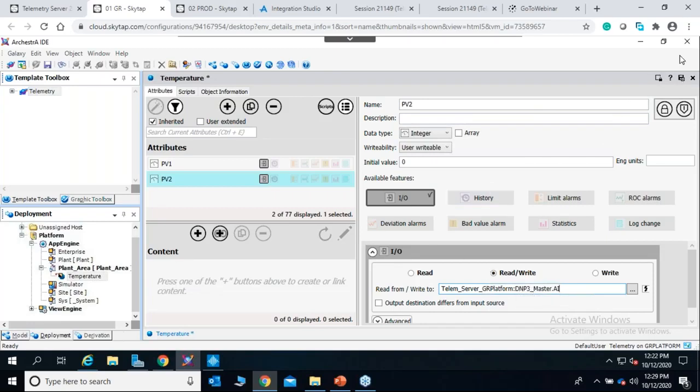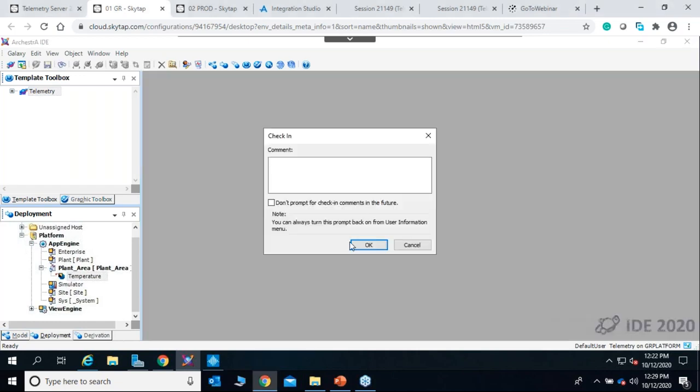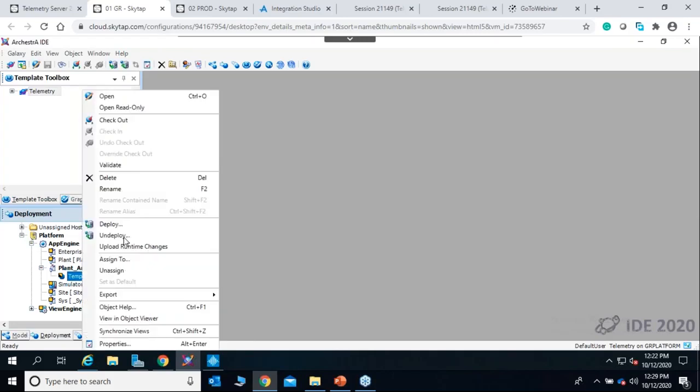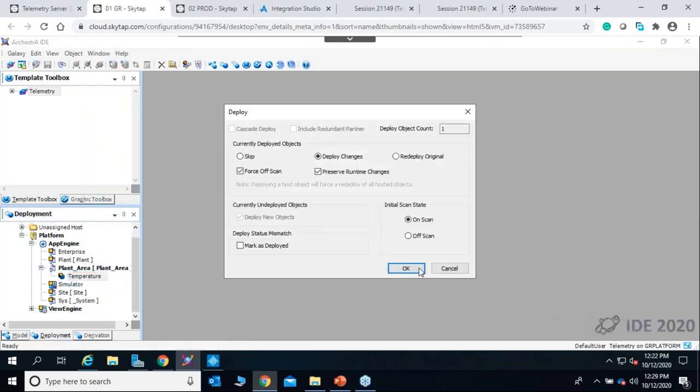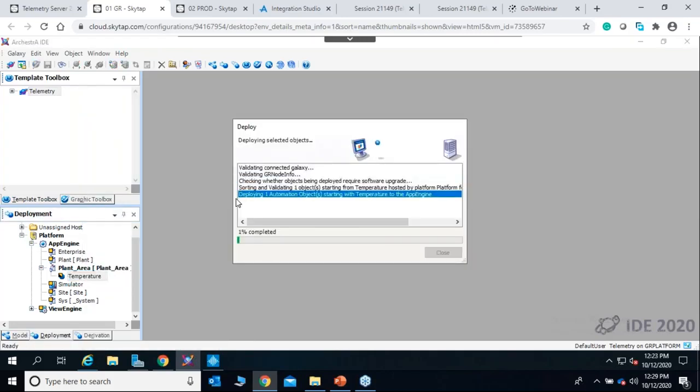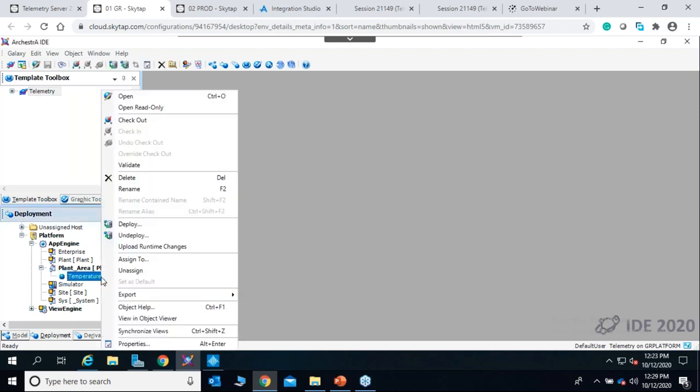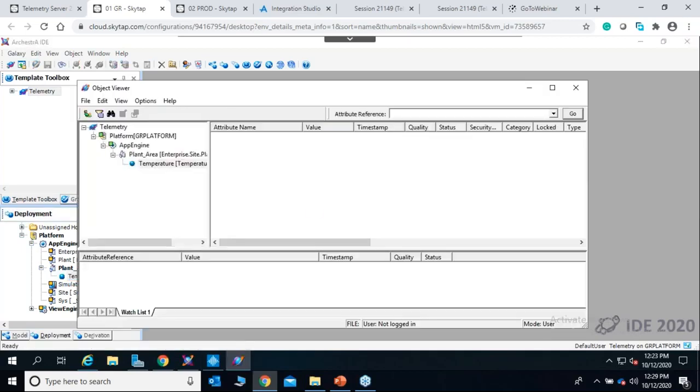All right, so let me save here. Okay, one second. Let me save this one. Okay, so click on OK. The object is being checked in. Let me deploy and check what happens now, if the object is deployed correctly. So let me go to the object viewer. Now you will see that.